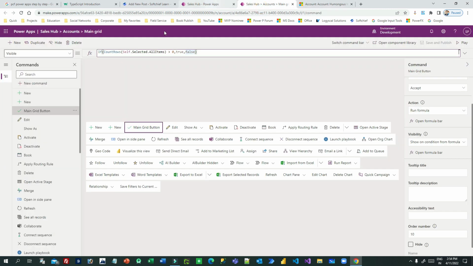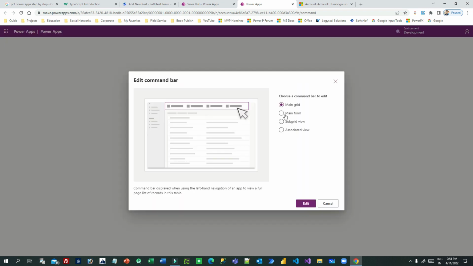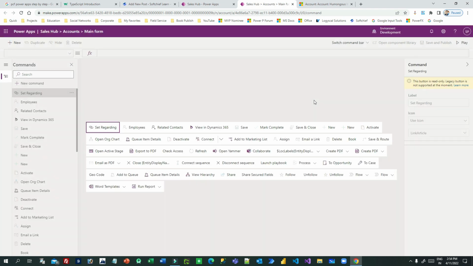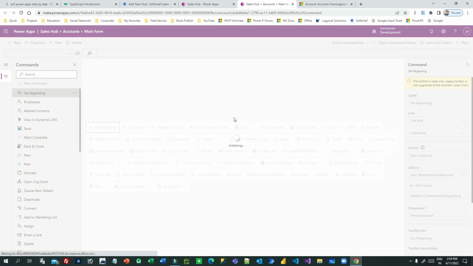Let us check. First I will go back and add a new command button. Last time I have used the main grid, now I will use main form. Click on edit. Now click on new command. So new command is added.